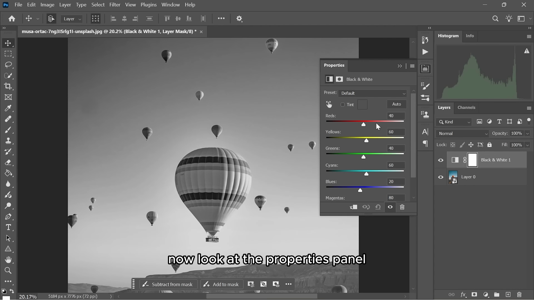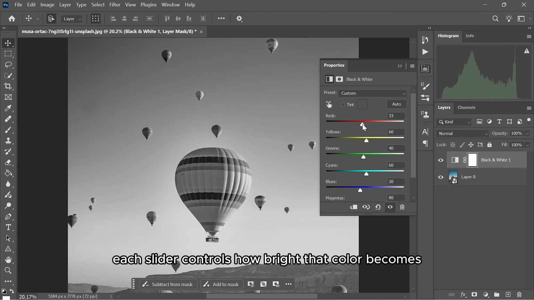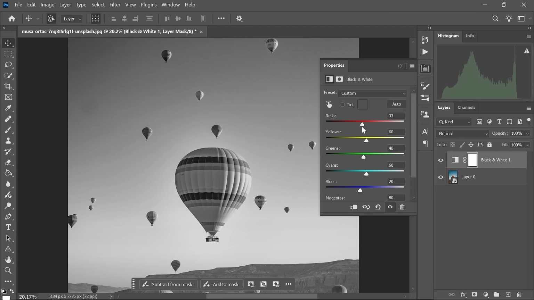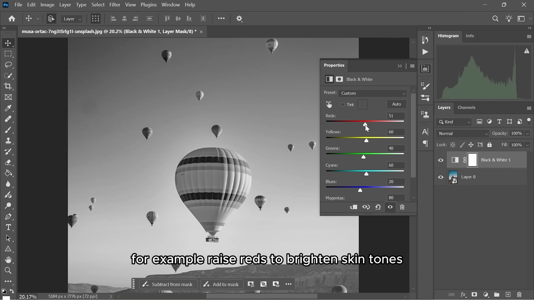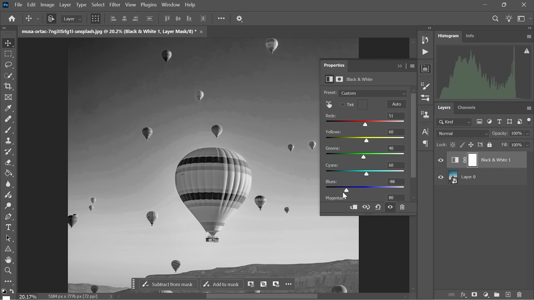Now, look at the Properties panel. Adjust the color sliders. Each slider controls how bright that color becomes in black and white. For example, raise reds to brighten skin tones. Lower blues to darken skies.